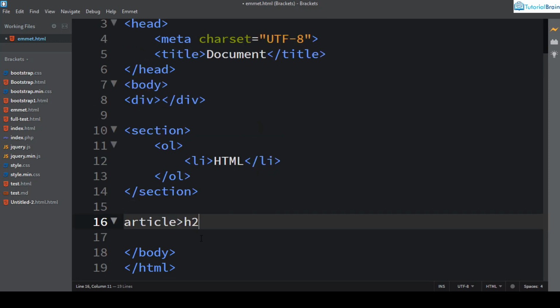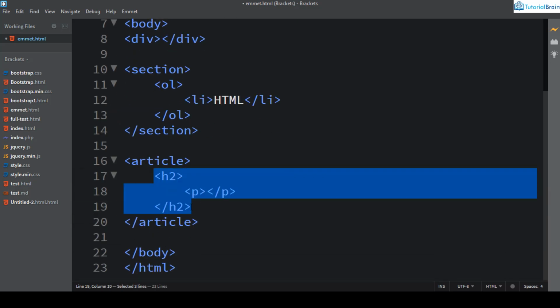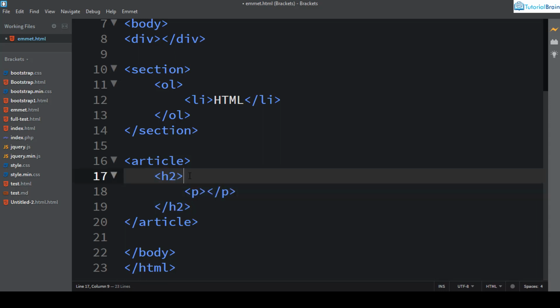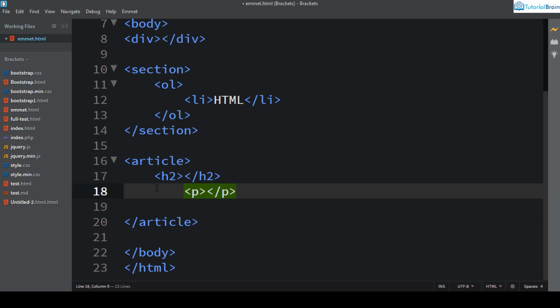Now let me just give Ctrl Z, and suppose if I just give here again the child selector, that is greater than symbol, and if I just give P, you notice here that if I just give tab, it has created a P tag inside this h2 tag, right? But this is not what we want. This is wrong, right? So basically what we want is, we want an h2 tag here, something like this, and just below that we want a P tag, right? So this is what exactly we wanted, but we end up getting something else.